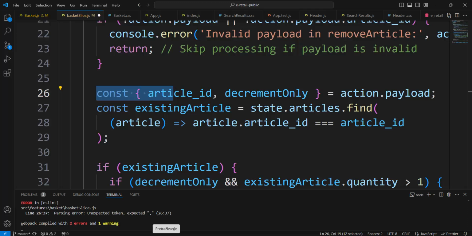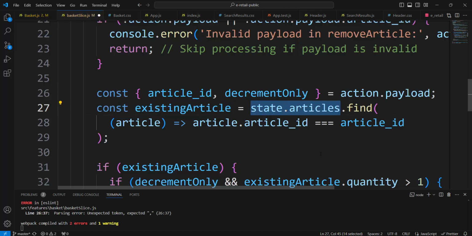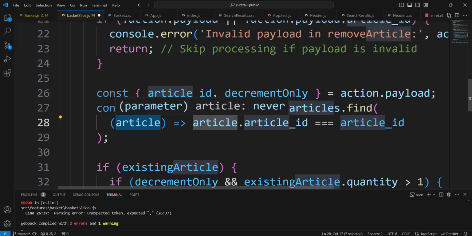It is some preventive, okay, it is like that. We control with this declaration existing article equal state articles, it is all articles in the table, all articles in the table basket. Now we have only one state articles, find, method find, and the articles is an array. Method find exists in every array, and an arrow function is the parameter of the find method.